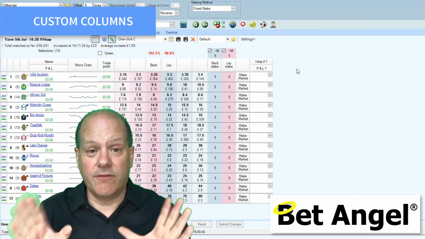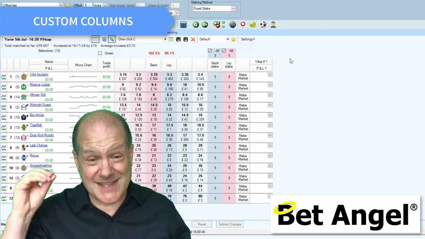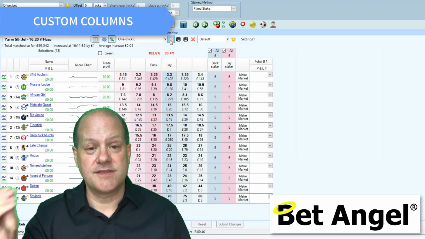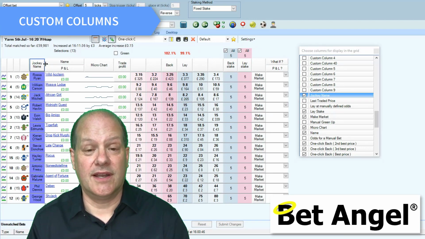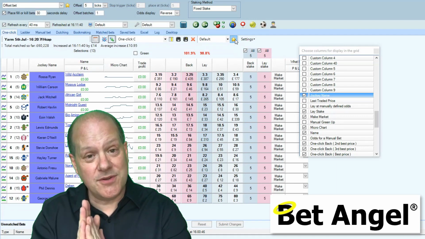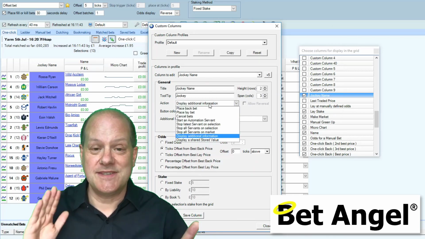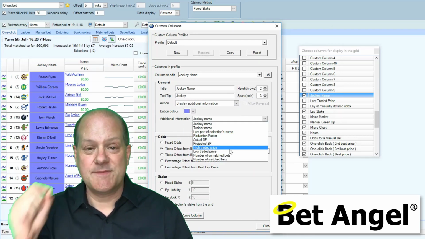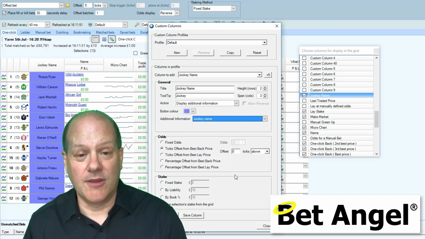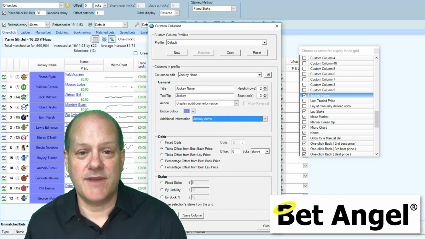So one thing that's often overlooked on the one-click screen but is incredibly powerful are the custom columns. Basically, the custom columns allow you to create your own column on the one-click screen, and when you click that column, it will do pretty much whatever you want. It can either place a bet, a trade, it can open, close, or you can even get it to display market-specific information in the custom columns. Very powerful feature that you need to investigate.